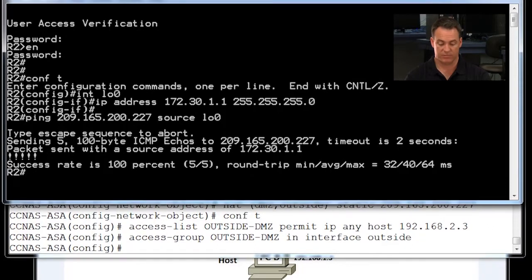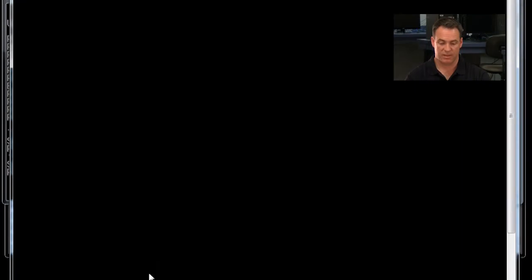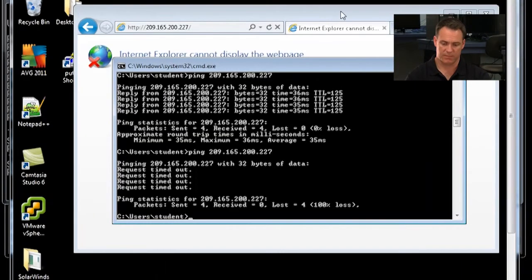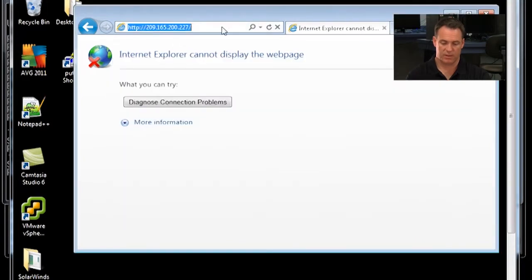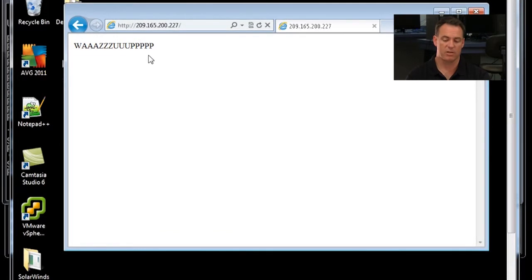Let's go over to our PCC in the diagram. This PC right here, the one that I have a remote desktop connection to. And let's see if we can get that web page up. So we'll go over here, and we'll hit refresh. And it should work now. Hey, there it is. So the web server is working, and we're able to receive our home page on our web server at PCA. And I believe that's all of the steps that are covered in step 6.